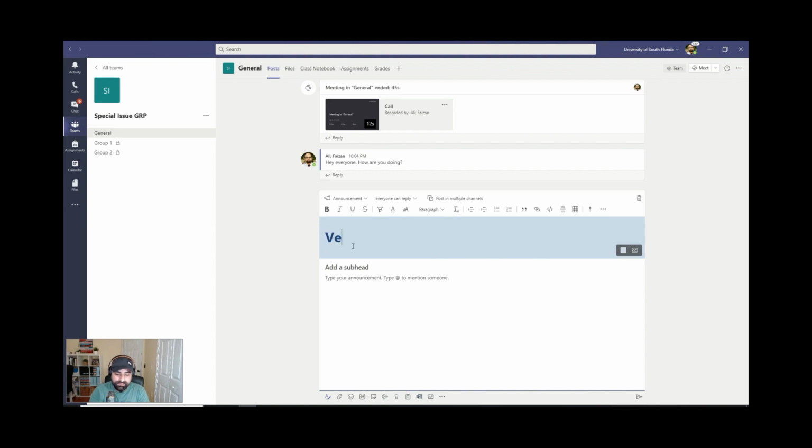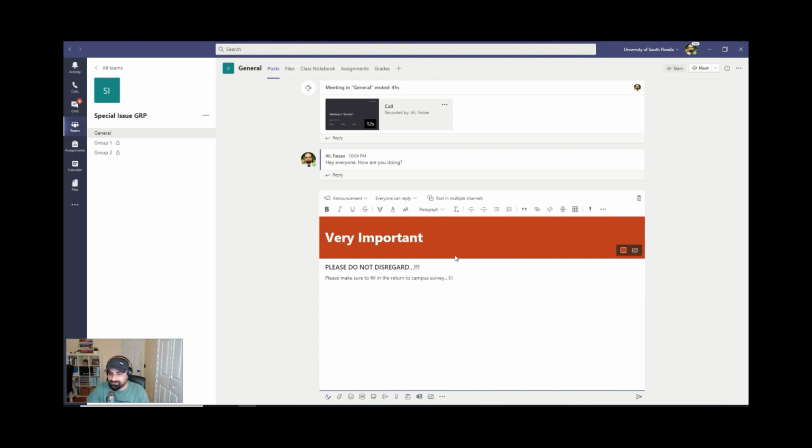So let's say I call it very important. Here I can add a subheading: please do not disregard, and then I go to the announcement. Please make sure to fill in the return to campus survey. And obviously you can do different things. You can change the background here, you can change the color if you want it to really look like an announcement, make it red.